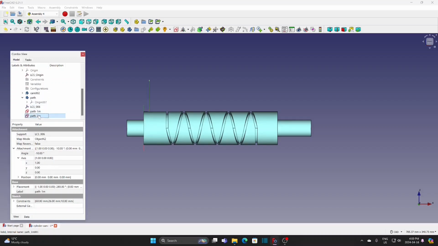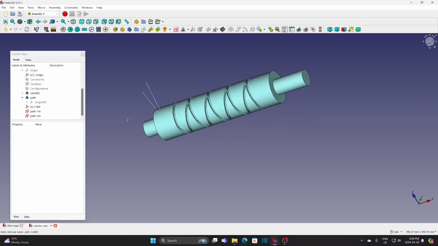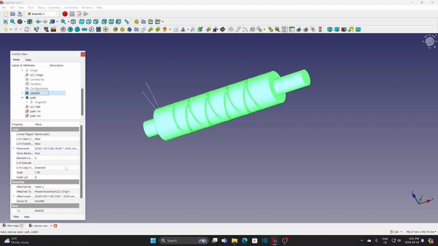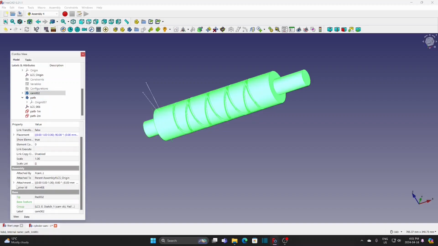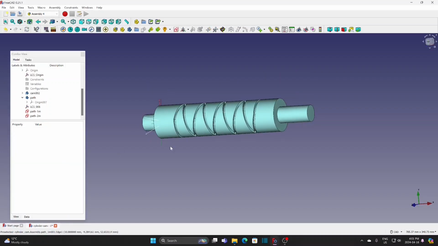For the second one, change the axis to X. Make it 10 degrees. So now two sketches are 20 degrees apart. It is the path for the follower. Change the position of the cam to 80 degrees to match the position of the first sketch.